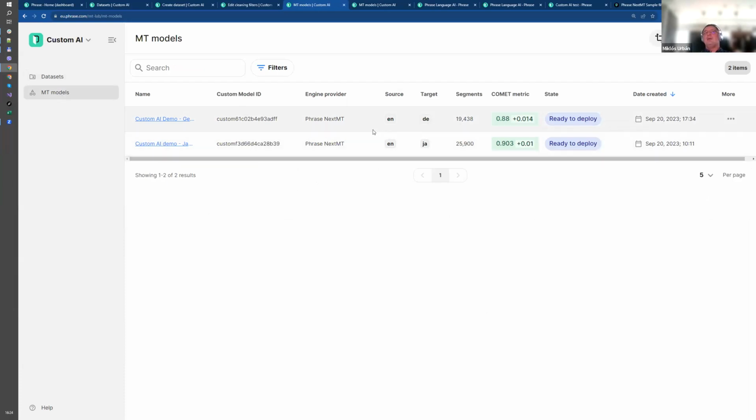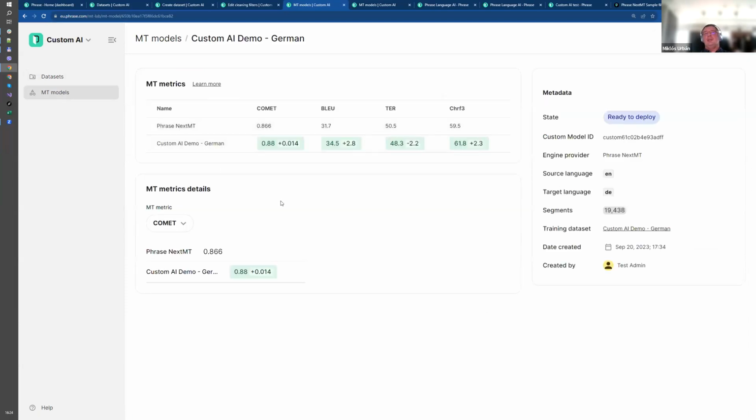It takes some time, so we have these 2 already trained here. So this is a list. You can see the language pair. You can see the COMET metric. That is a metric that shows the quality of the MT engine. And if you go into the engine details, you can see 3 more metrics, right? COMET, BLEU, TER, and chrF3 are present here to show how the engine improved, or well, sometimes maybe got worse than the generic engine. So you can see the scores for the generic engines in the top row, and in the bottom row, you can see the change and the score for the custom engine.